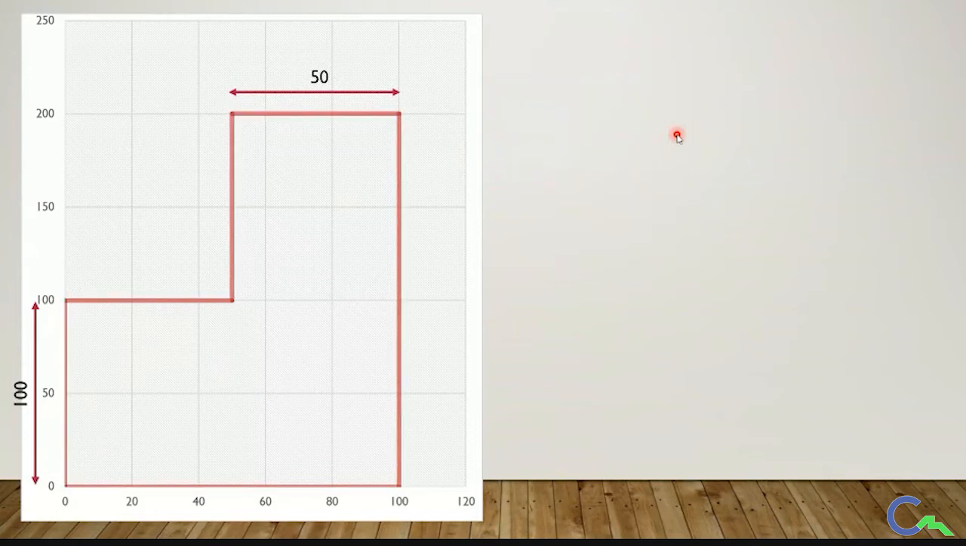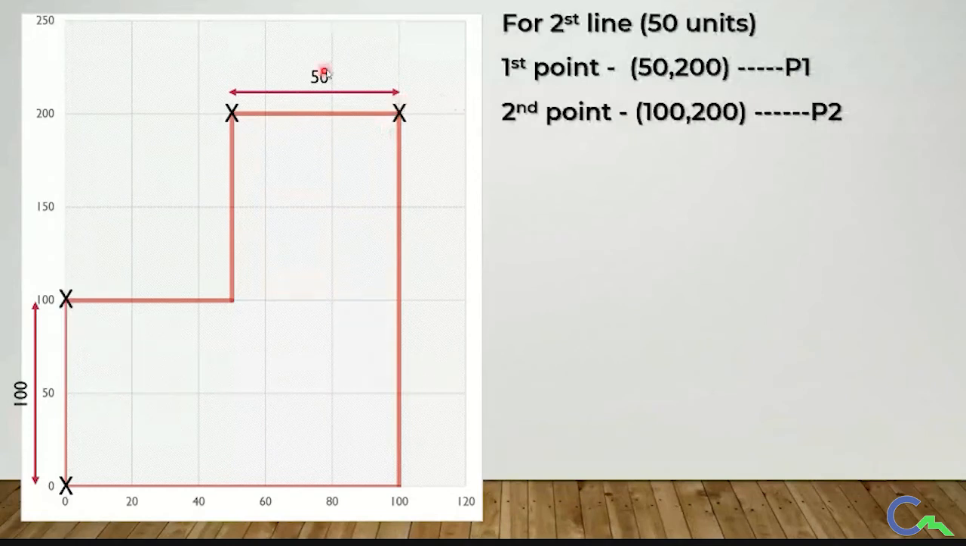Now for the next line, the line which has 50 units: 50 comma 200, and the next point 100 comma 200. Yes, the 2 points are done. So we want the third point, that means this 50 point. Let's keep it somewhere in between this. So this is 50 comma 100, this is 50 comma 200, and this is 100 comma 200. That means this will come around 75, right? In between, in the x direction.